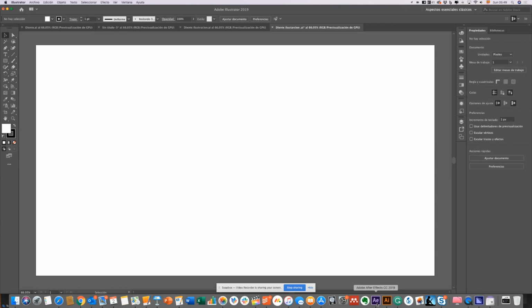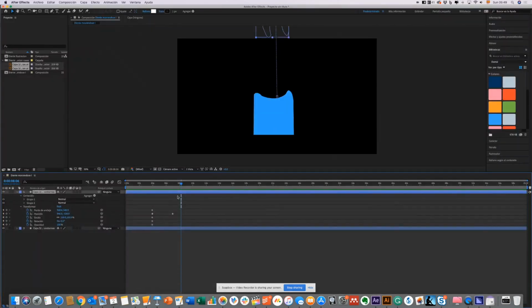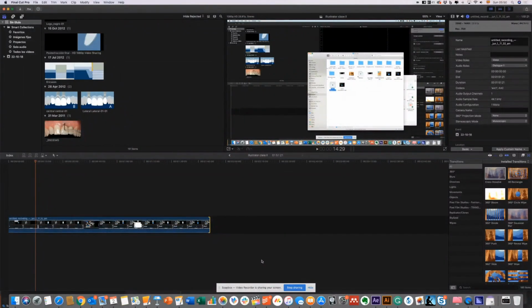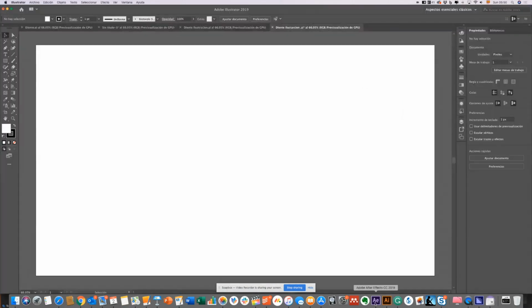And also the other application, Adobe After Effects, where we are going to create the animation. Today we are going to do a simple case, a tooth where we are going to create a recession and also a slight movement. After, we are going to edit the final video in Final Cut. So we are going to go through these three applications.